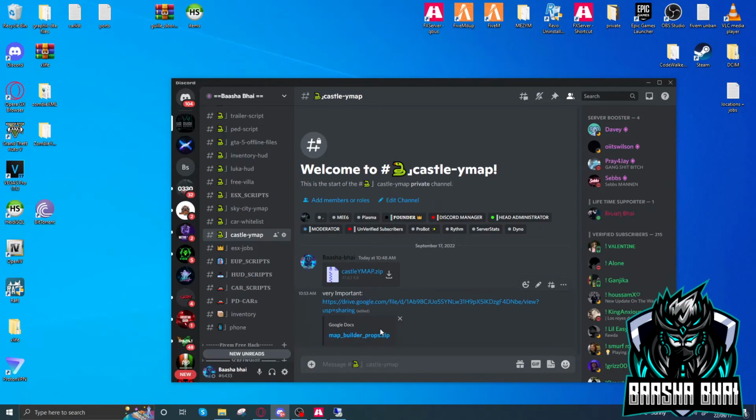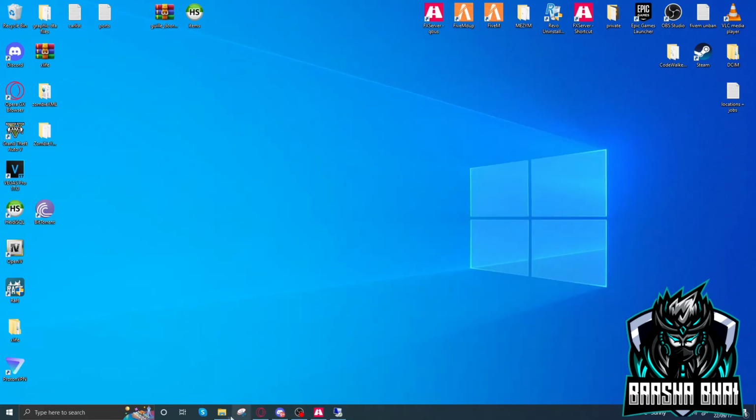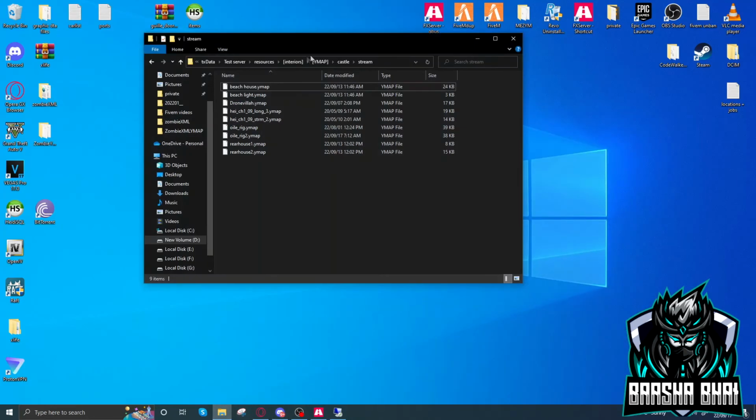And these are important because sometimes you add Ymaps and you see some props are hidden. They do not appear. So with this map builder props, everything will run and it's absolutely fine. Okay, so now download these two files, and when you download them, just go to your FiveM server.